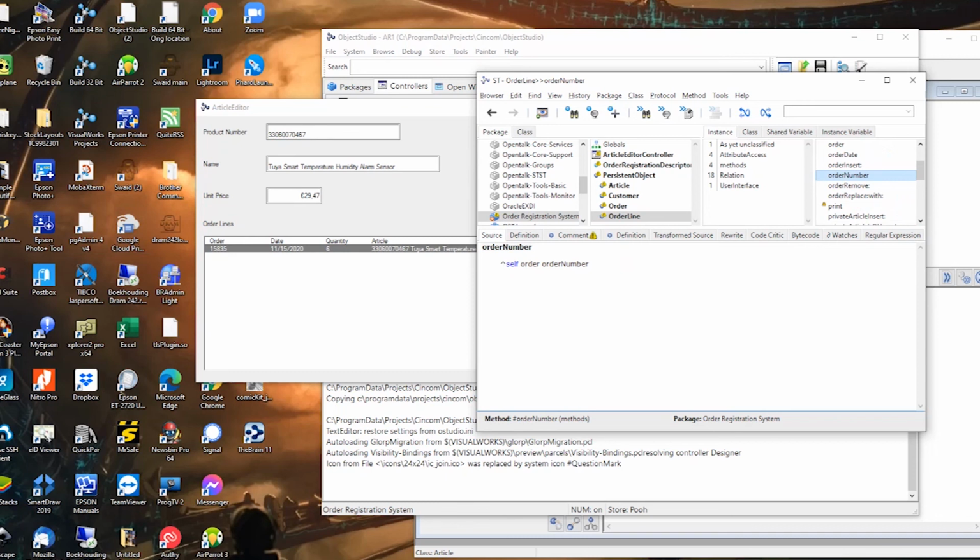As you can see in the order number method, we can get the info from the order for the order number, because we don't include the order number in the order line object.